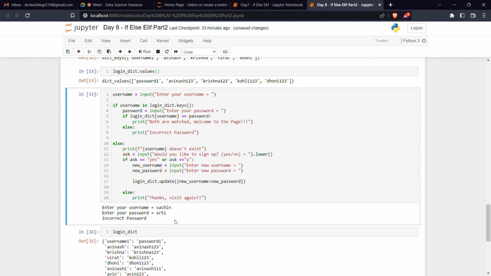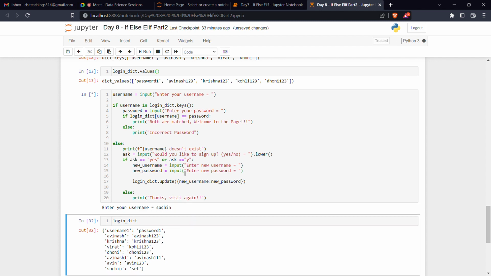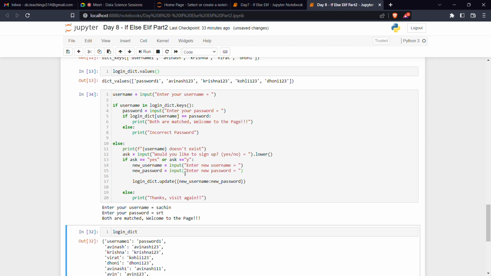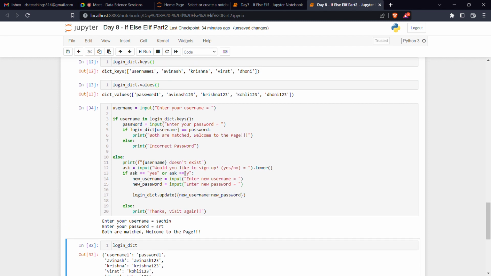So it says incorrect because I have entered SRT1, but actually it is SRT only. SRT done. Both are matched. Welcome to the page. So like this you can do. This is how you can create a validation page.